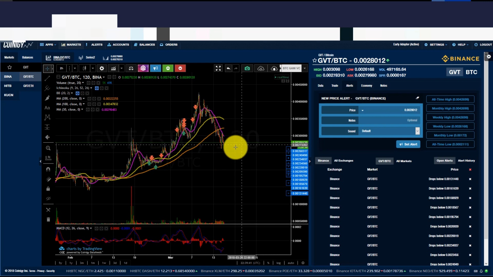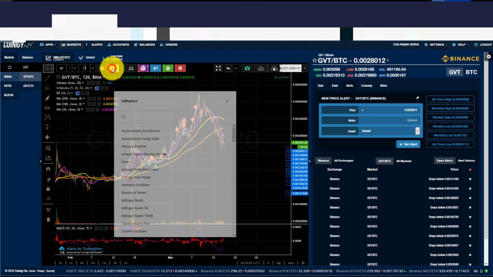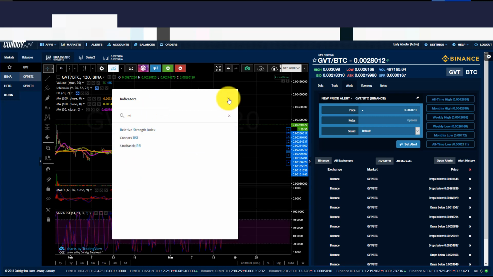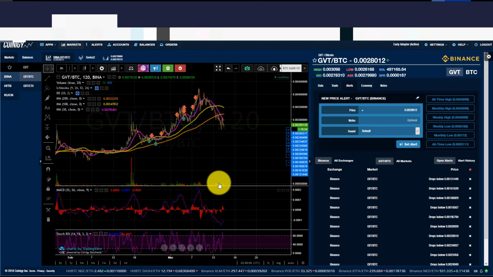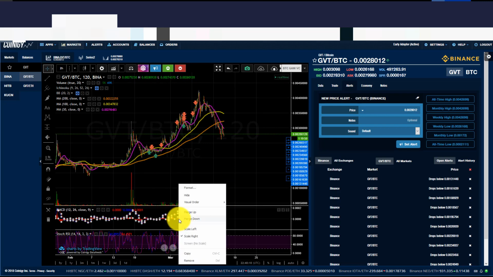Now, one of the things you can do is, you see we have the MACD here, right? If you want to add indicators, let's say we want the RSI indicator, you can just type up here where it says indicators, find the indicator you like, and do RSI, and we'll do the stochastic RSI. We'll add that to our chart, and you'll see it's actually here, right? There's the RSI, there's the MACD. Now you can right click on any one of these things and you can merge it up, merge it down.